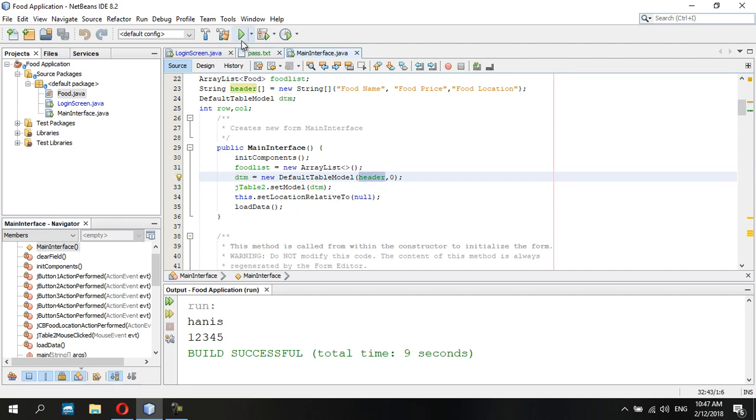Okay, so if you remember the header of the table: food name, food price, and food location. That's just for the header. And then we need to set a JTable, our table, with the model. So our model is DTM. Whenever we update DTM, the table will automatically update. This sets the relative location to null, which is just to set our layout to center screen.